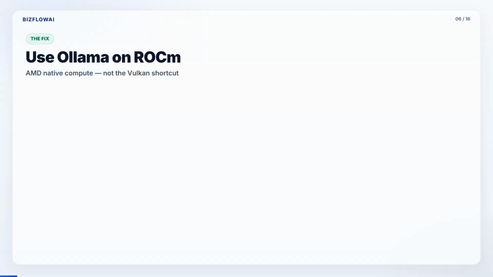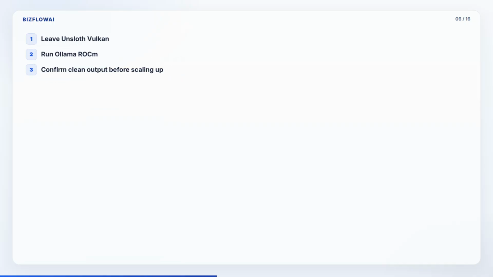The fix that worked for us is simple to say and easy to miss. Get off Unsloth's Vulkan path and onto Ollama running ROCm. ROCm is AMD's native compute stack. Think of it as the AMD-side cousin of CUDA. Once we switched, the 35 billion parameter model ran fully resident on the GPU, with clean text, stable residency, and real tokens per second. If you're seeing garbage tokens, do not reinstall drivers 10 times before you check the backend. Backend first, driver second, fancy dual GPU experiments third.